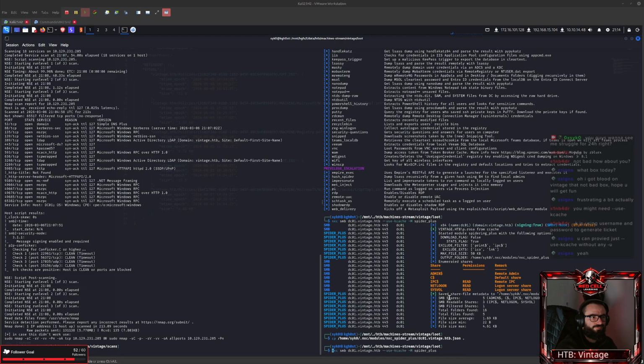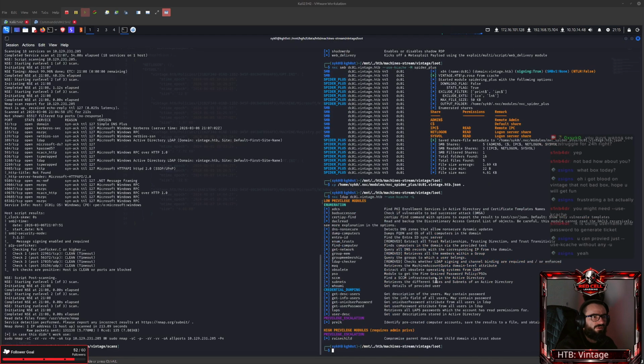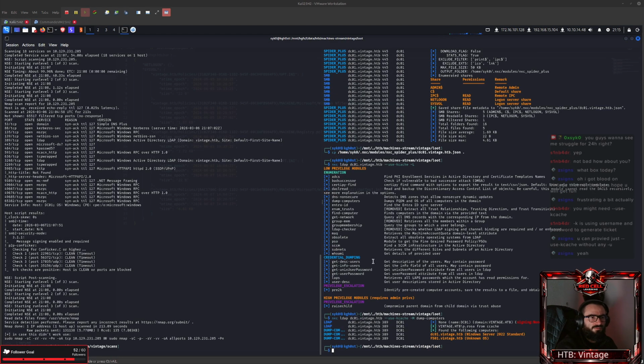LDAP. Let's see if we can... okay, so we have a file server and we have the DC.